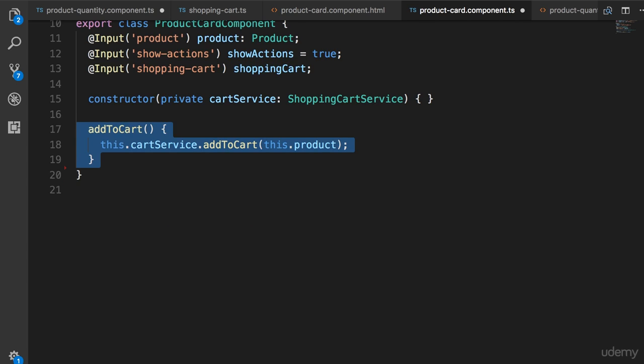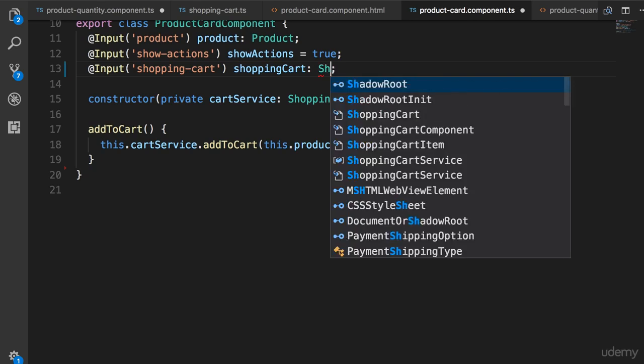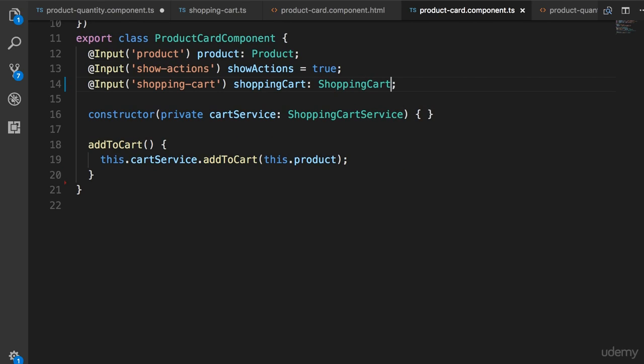I'm going to keep this method in our component, because if we don't have this product in our shopping cart, we want to display that big fat button, add to cart. And when we click that button, this method should be called. Also, now that we have a shopping cart class, let's annotate this for clarity. That's better. So let's go to the template for product cart.